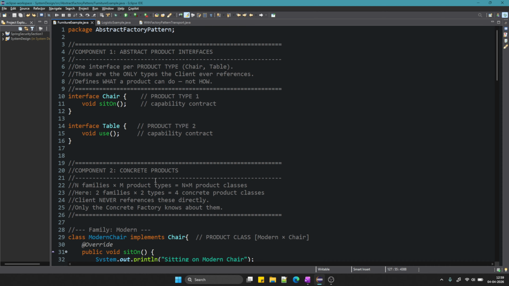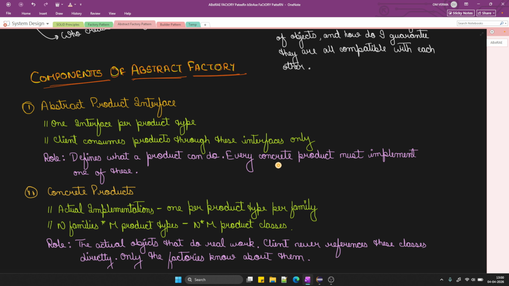How is handled by the concrete products. So let's see, these are the two interfaces that I have declared. One is sit on and one is use, but it defines what a product can do. Every concrete product must implement one of these. We'll talk about the concrete product, which is the second component.